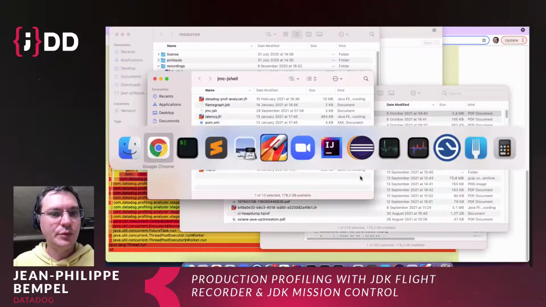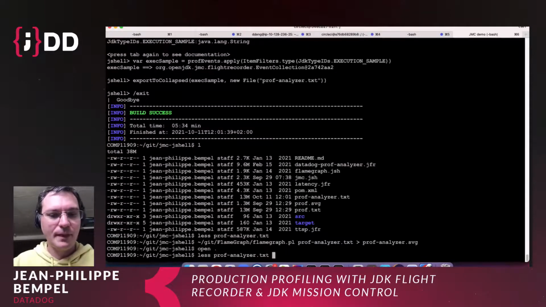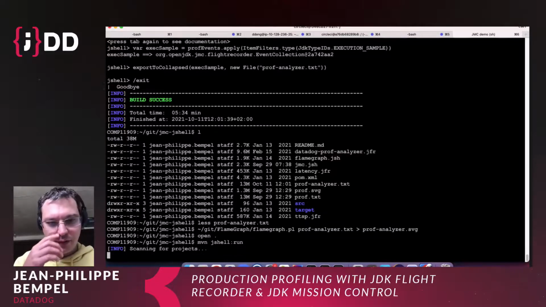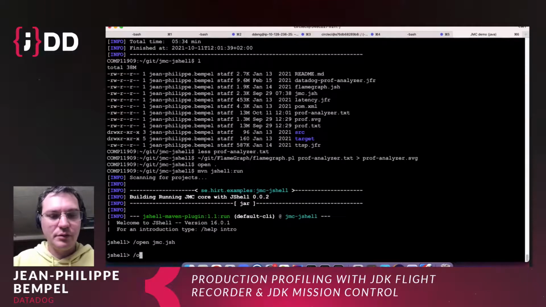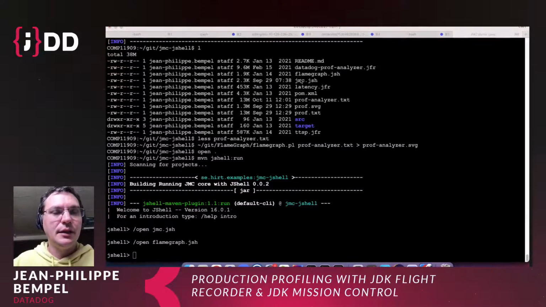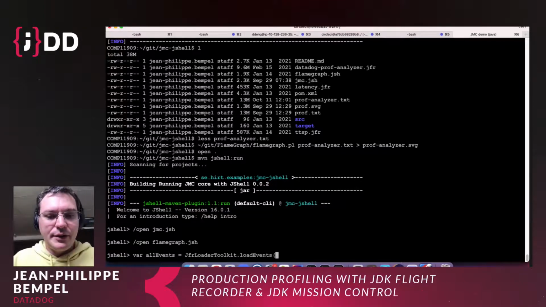We have time to have also another demo, importing again FlameGraph, and let's have also the FlameGraph for the monitor enter events. So again, loading again the same custom one, new file, data prof analyzer JFR.